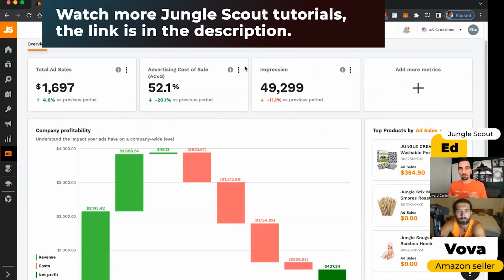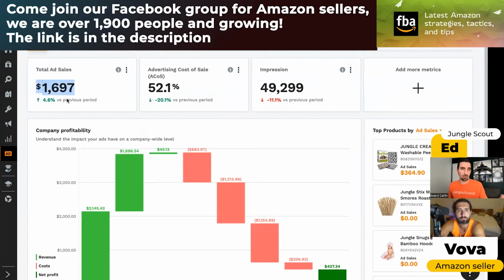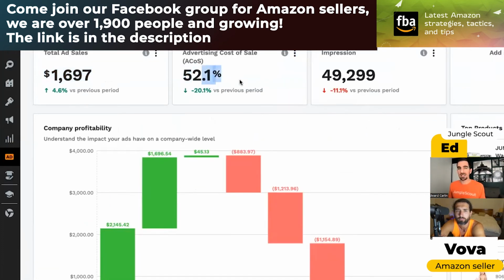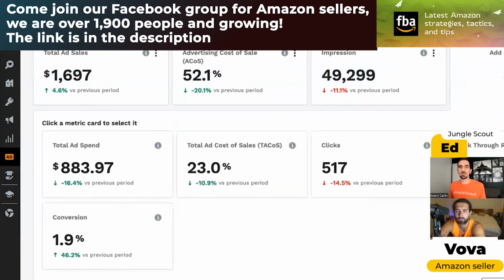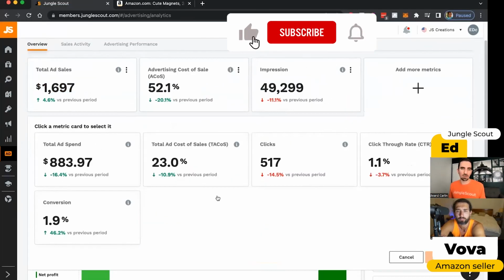And so again, we start out with this overview of your whole company, where we show you how much revenue you've generated from your ads on Amazon, what the cost of those sales was, and then how many people have actually seen the advertisements. But you could add other widgets if you wanted to, like your click-through rate or your conversion rate, the number of clicks, all of that kind of stuff.